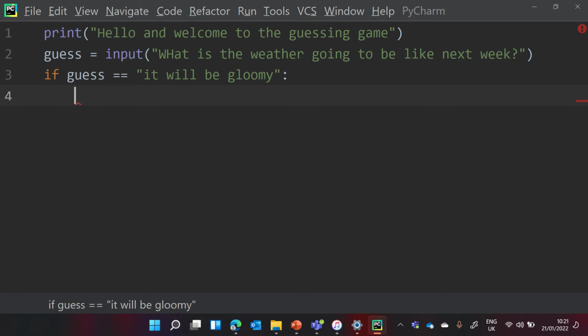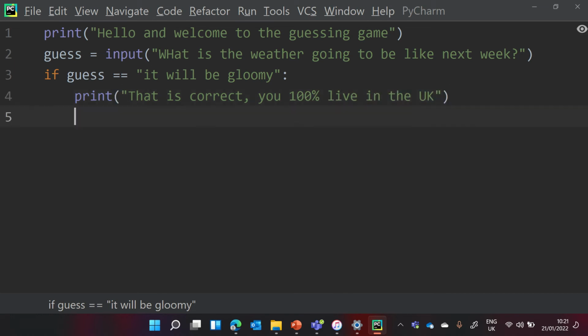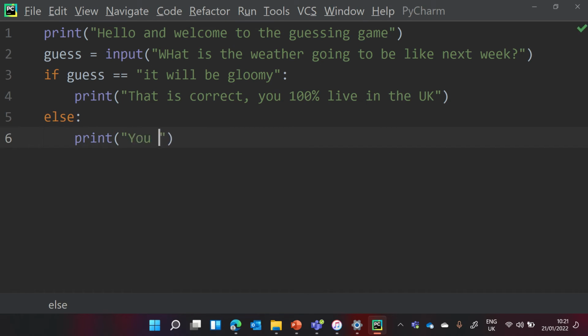Okay. And now I'm going to put in print speech marks. That is correct. You 100% live in the UK. Else print, you 100% live outside the UK.